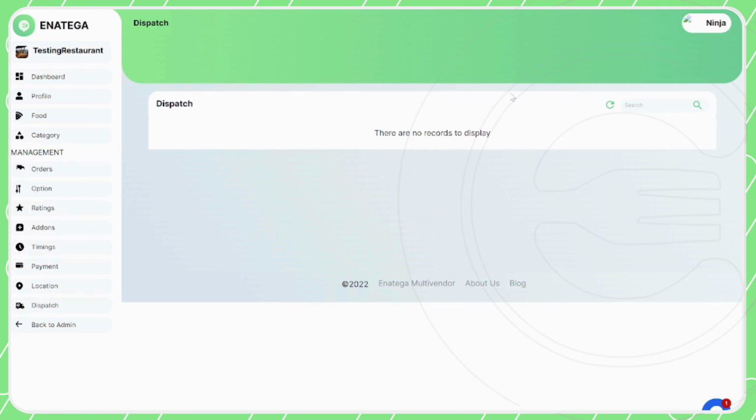But yeah, that was a very quick tour of the restaurant section and how the particular restaurant section works at Enatega. I'll see you in the next video.